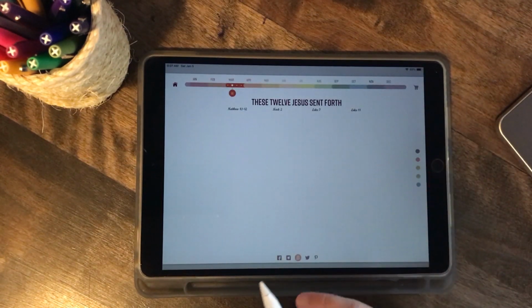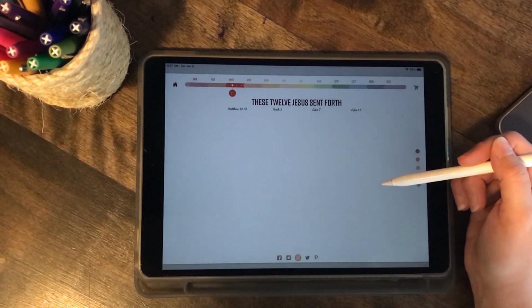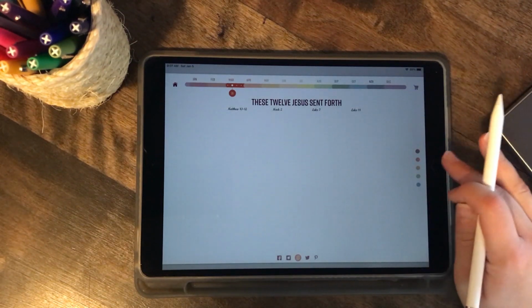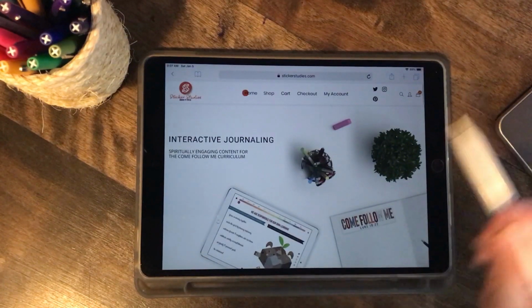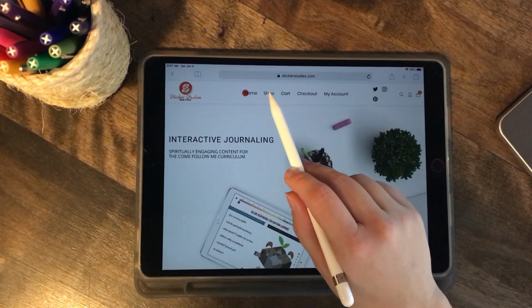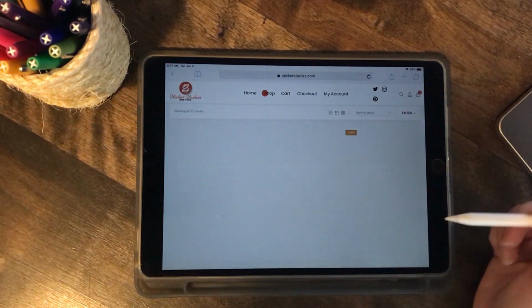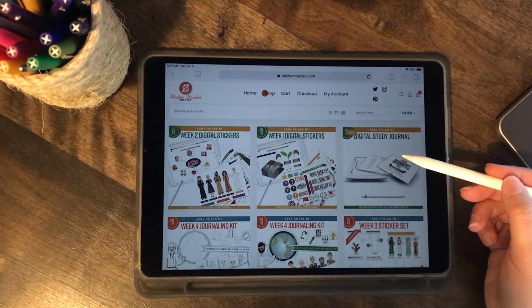And I'm going to show you first how to get this downloaded and access it and get you all up and going. So you need to go to Sticker Studies website to purchase this. If you go into Sticker Studies and you go to the shop, what you're looking for is the digital study journal.